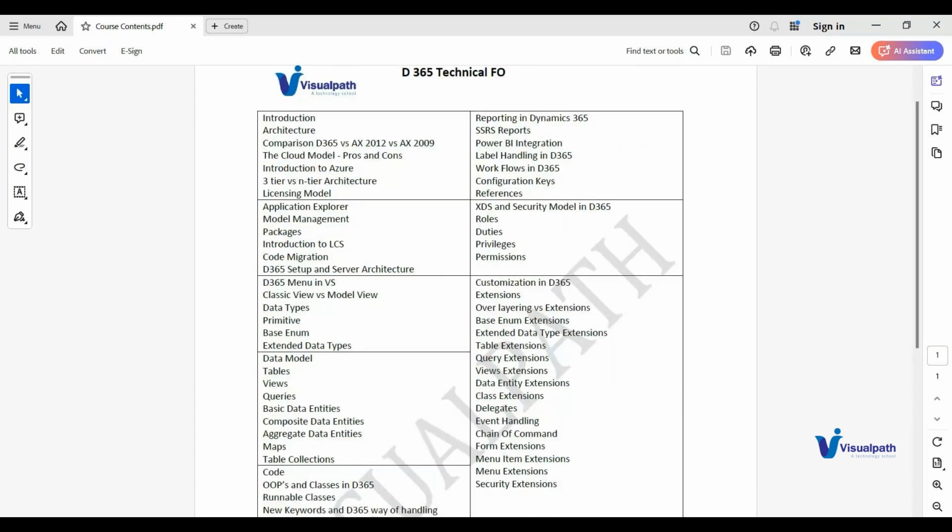So don't go by topics, but rest assured, whatever is relevant or necessary from a development perspective will be covered, plus some extra things. Because I have been part of this industry for so long, I know what is important for a developer, for technicals.